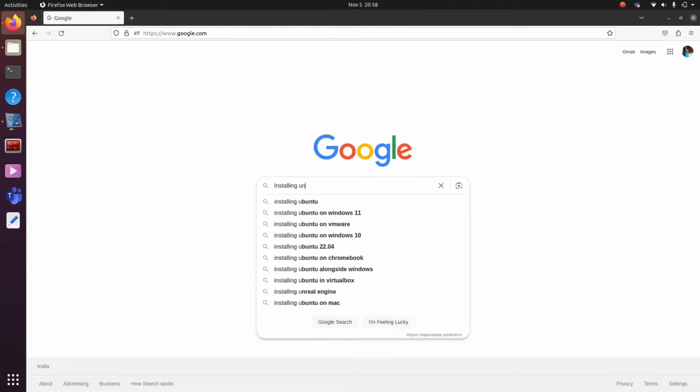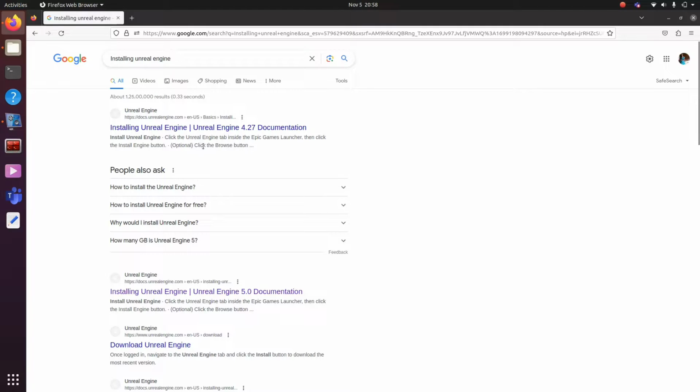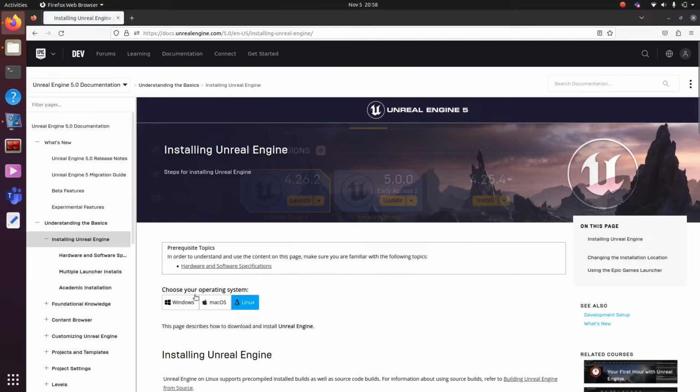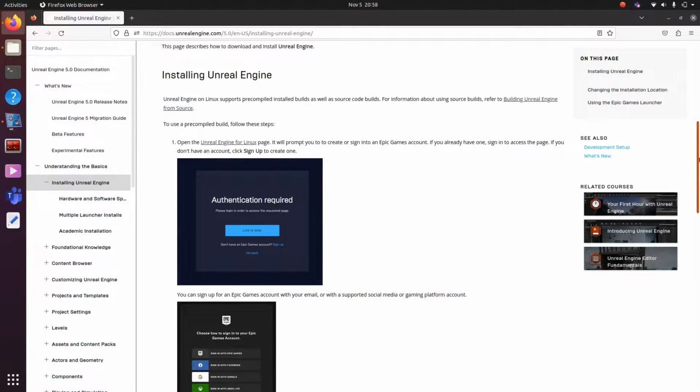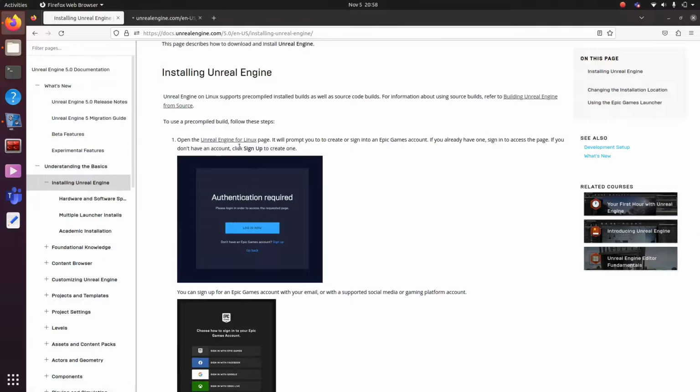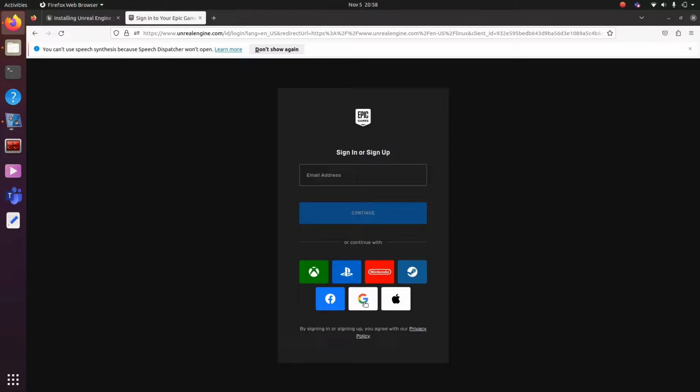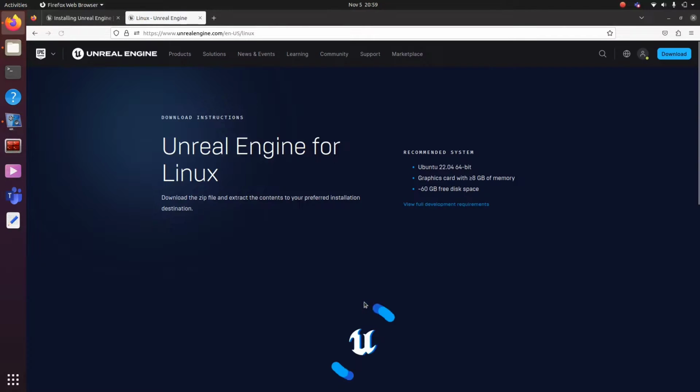Open Google, type installing Unreal Engine. Select the second one and open the link. So we are going to this page. I will provide the link in description box. Click on Linux. You will be able to see the instructions for installing Unreal Engine in Linux. You can open this link. Once you open this link, it will be redirected to this page. Sign up or login using Google or any other options provided.